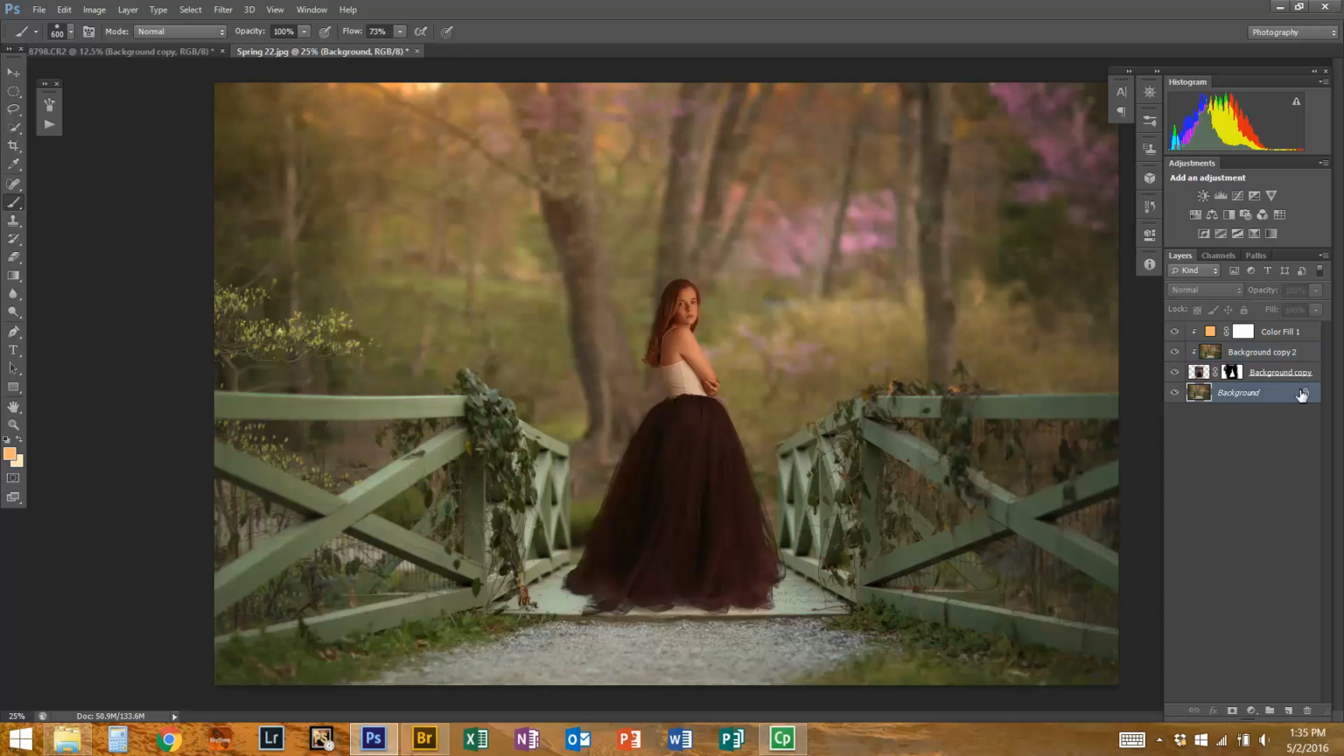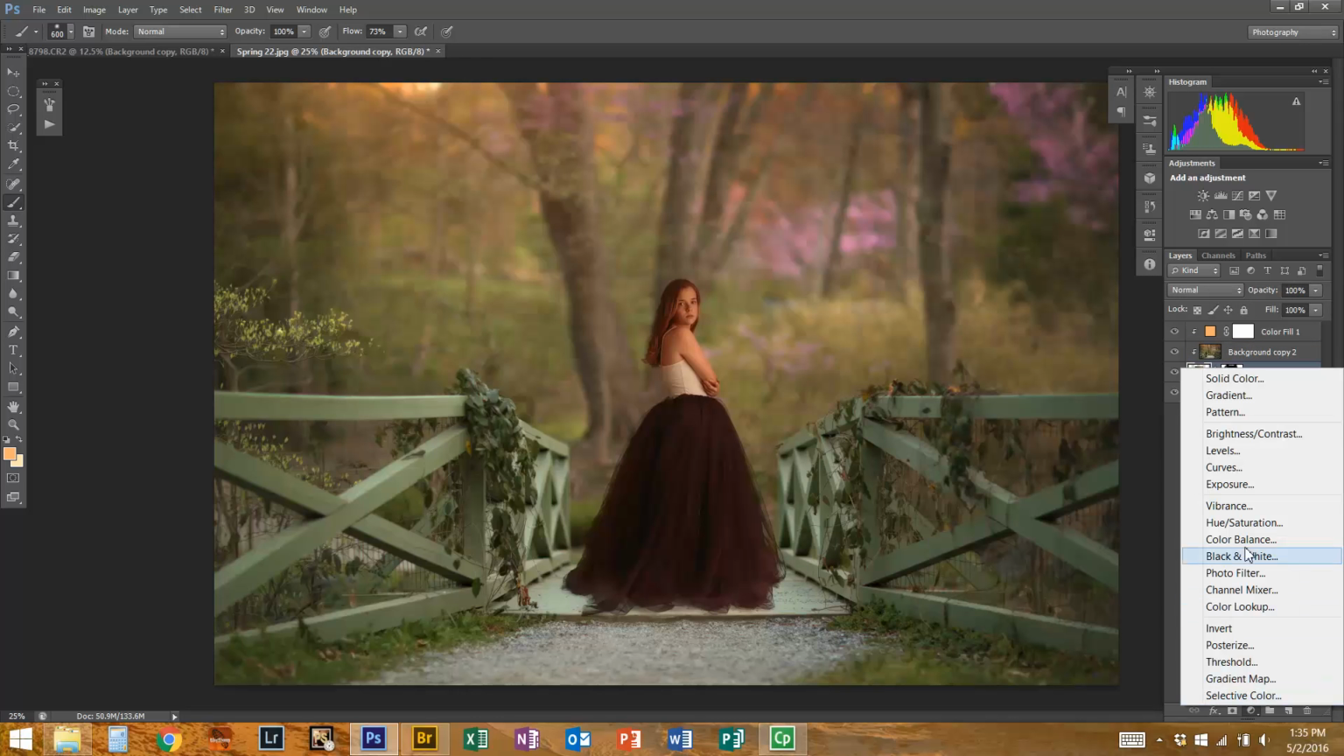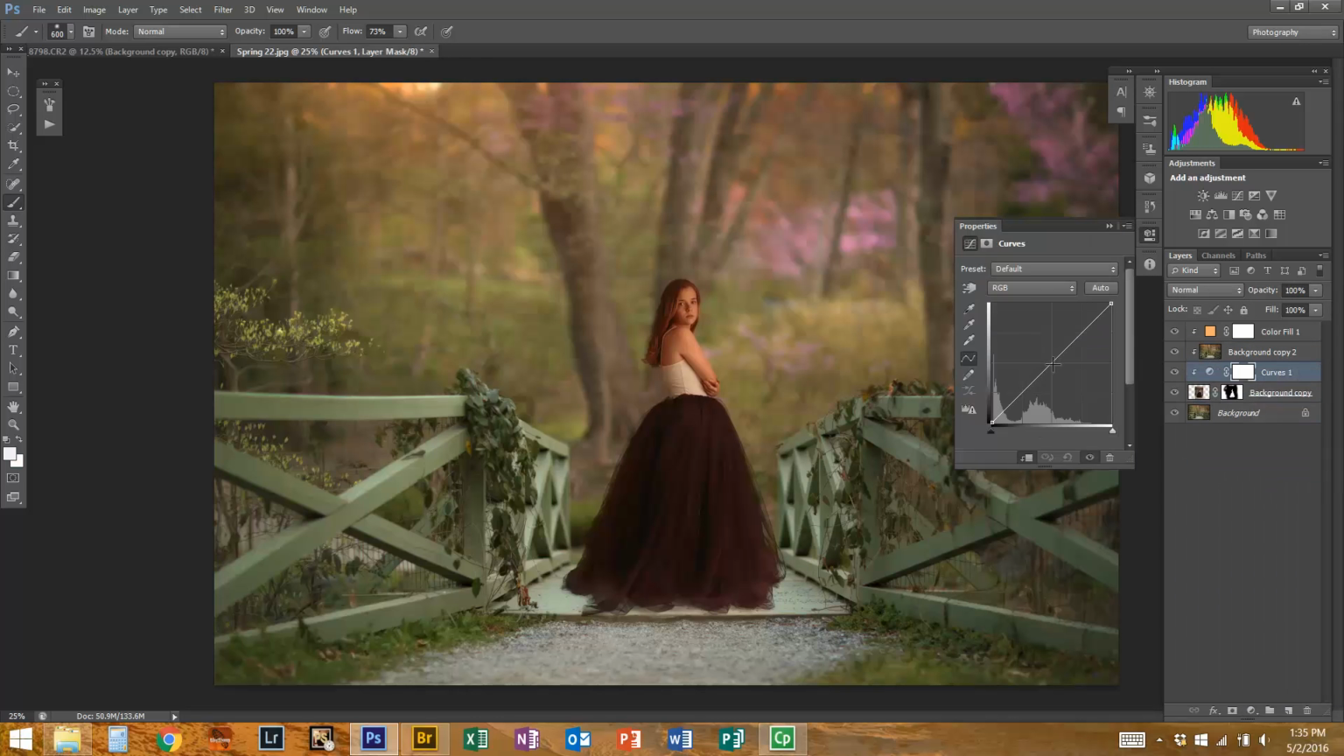Alright. And then I'm also going to make a curves layer. And I'm just going to kind of bring her up a little bit, make her just a hair brighter than what she was before. A lot of this is just playing around. So you just gotta get it to where you like it and then just play some more.